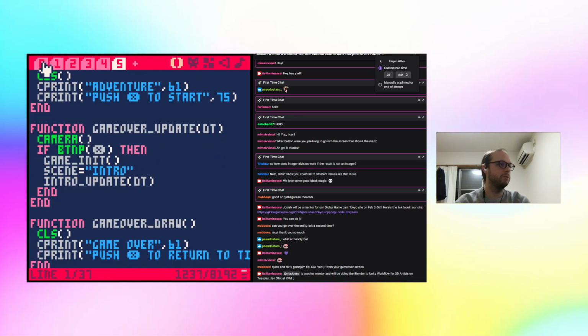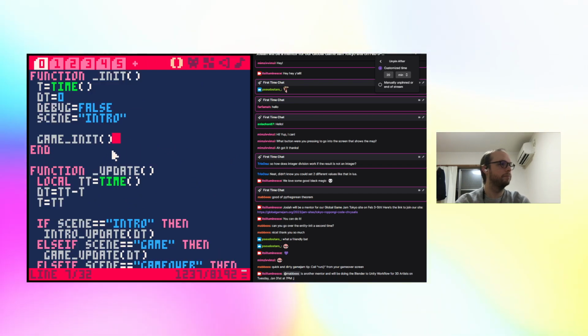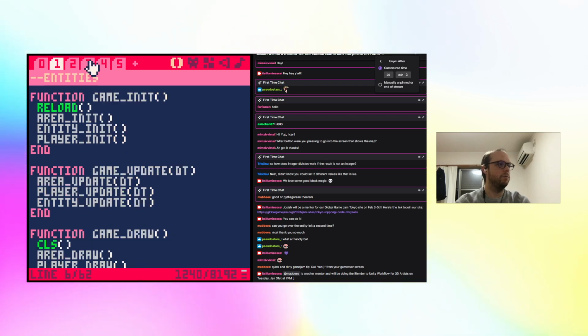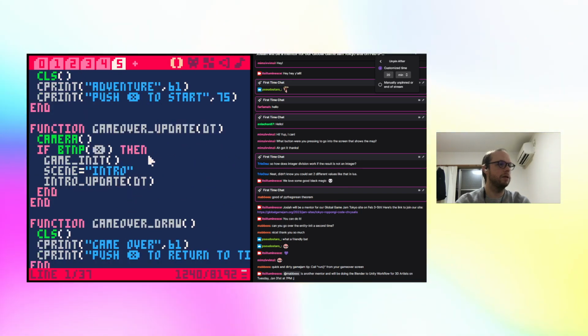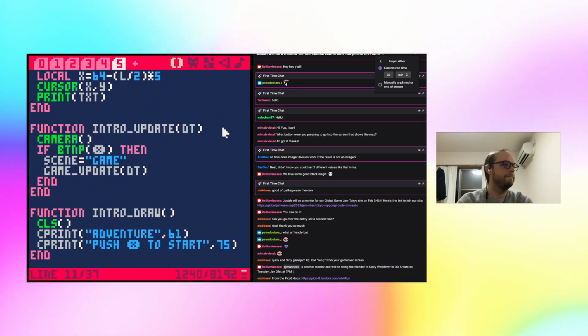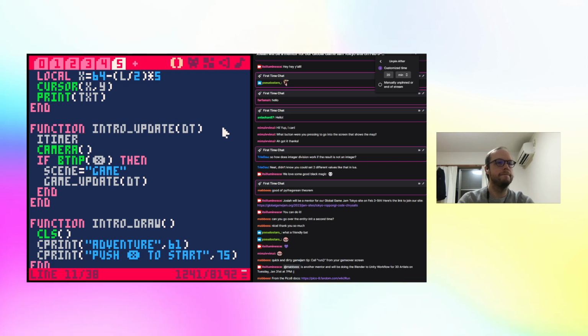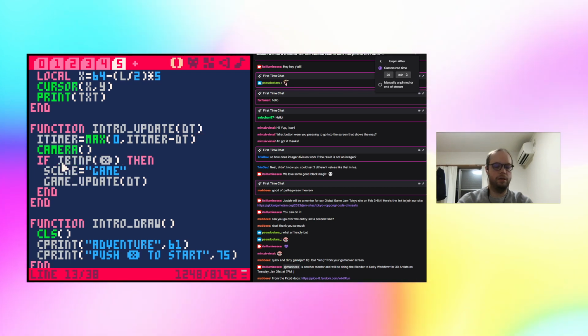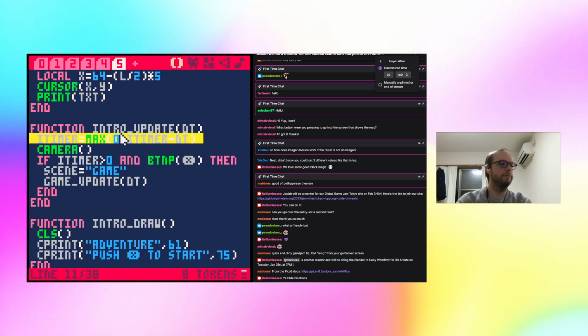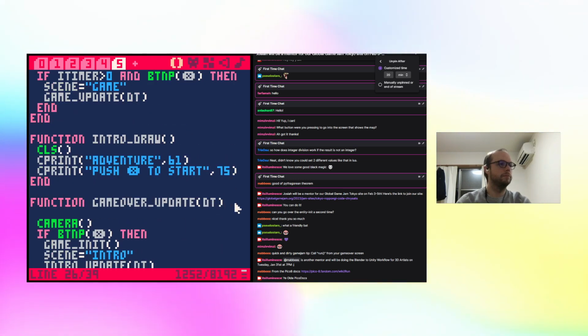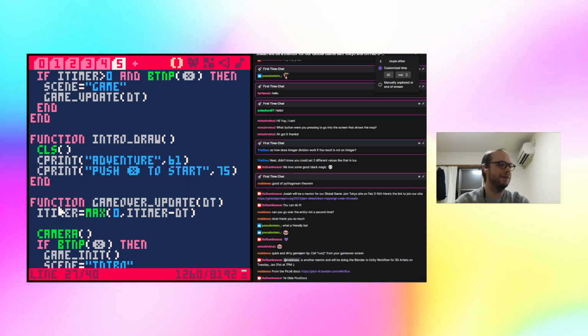I'm going to put it here. Right. And then when you call your init function, or when you change scenes, you say iTimer equals something like that. Yes, thank you for that link. I always forget about that.